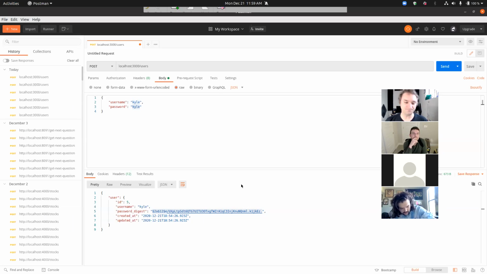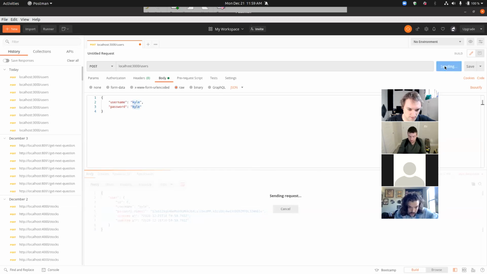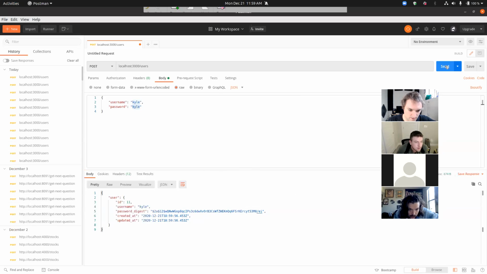So the idea here is, take a look at this hash real carefully and watch which parts change and which parts stay the same. Which part stays the same? The beginning. So this first part is a description. This is using version 2A of the hashing algorithm. It's doing it at a cost of 12.